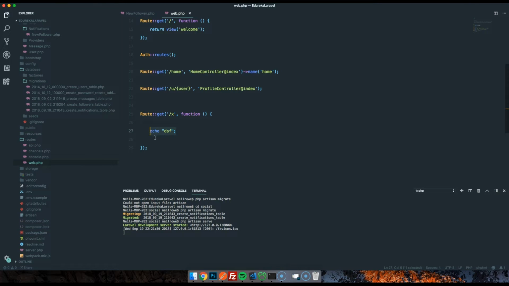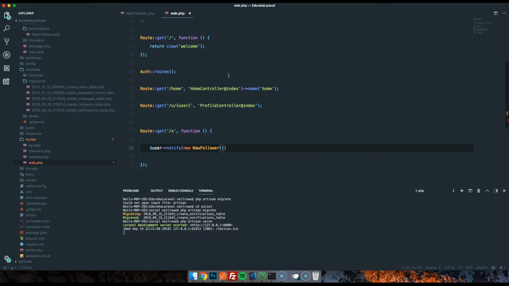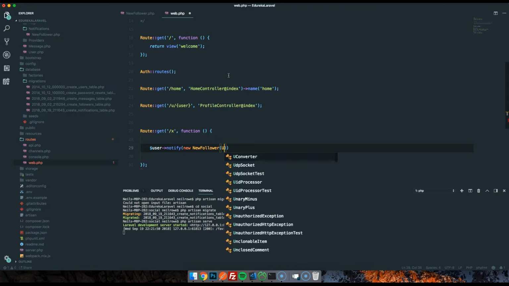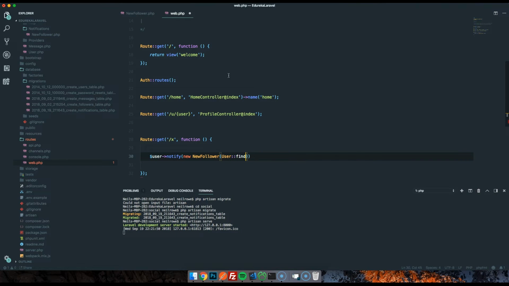So in here, let's go ahead and go $user->notify, and we're going to pass in a new, and we called it NewFollower. And then in here, you've got to pass in the user account of the person you're following. So I'm going to go ahead and go User::findOrFail, and I'm just going to go 2. So user number 2. We're going to be logged in as user number 1, and we're going to give the notification to user number 1, but it's going to say that user 2 has followed them. So that's what the user 2 here is for.